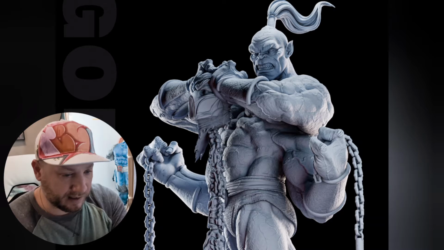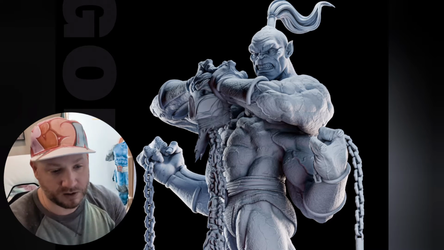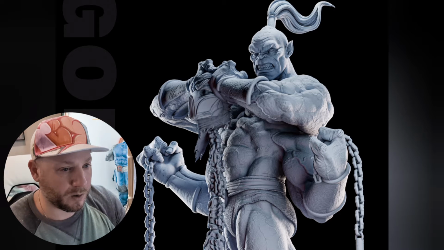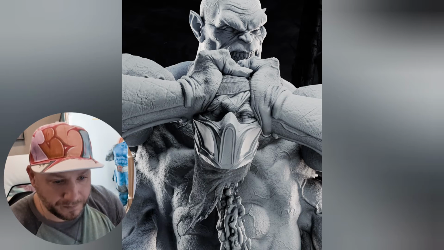So again, you've got a lot of different textures throughout the costume and the skin. It's Goro, he doesn't have much of a costume. He's pretty much half naked, so you're going to have a lot of skin textures. But yeah, the expression looks really great. Let's scroll through some photos.